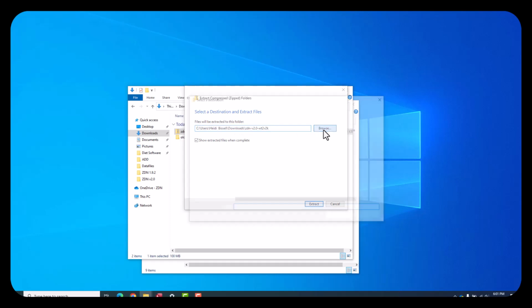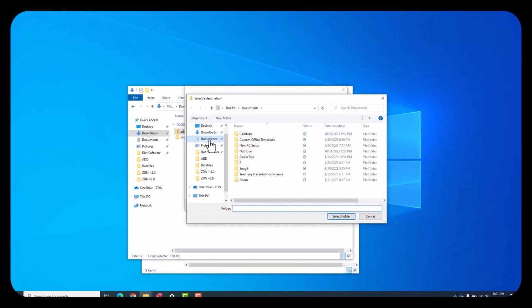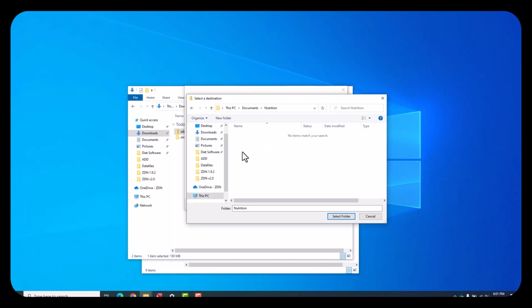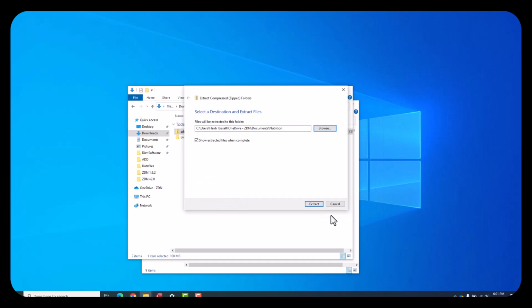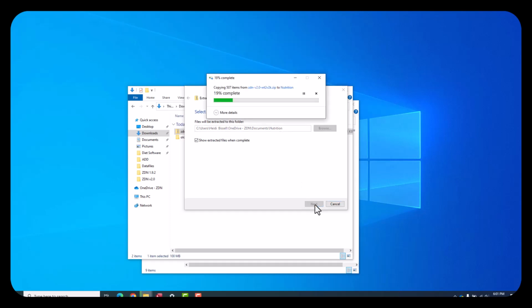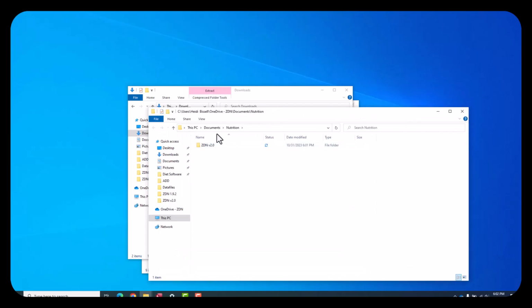I don't want to save it in my Downloads folder. I'm going to move it. I'm going to put it in my Documents folder inside a folder called Nutrition. So I'm going to select this folder. So Documents, Nutrition, and I'm going to extract it. This is my PC Documents Nutrition folder. Here's my ZDN 2.0 folder that was just created.